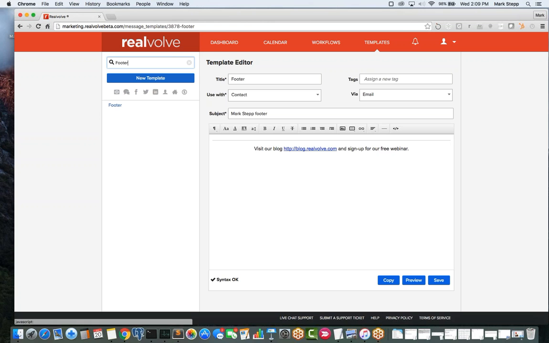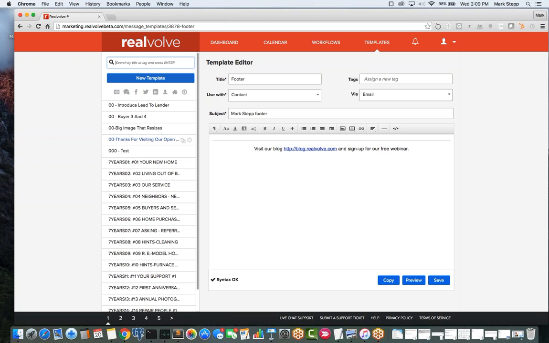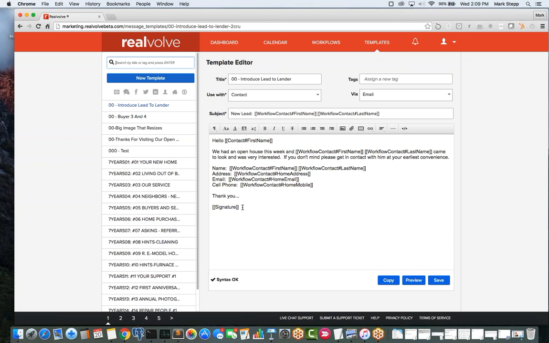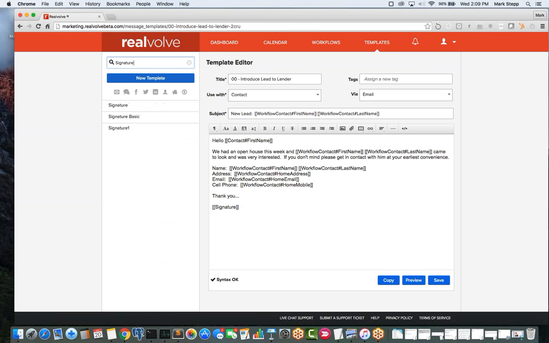But basically what happens is whenever a merge field is used, say in this introduction letter here, it takes whatever template you've got, whatever content you have in your signature, and merges it into that area. So whatever's in this signature gets thrown into this template at the signature location.